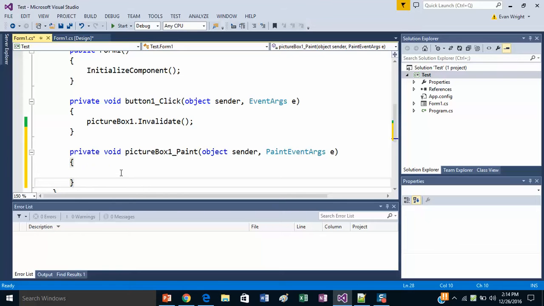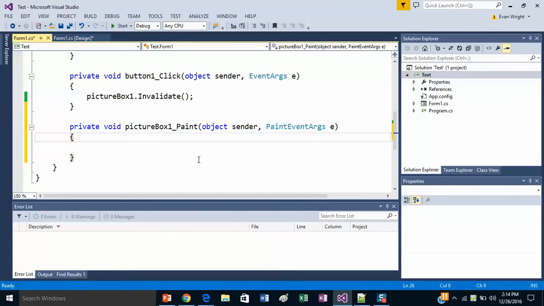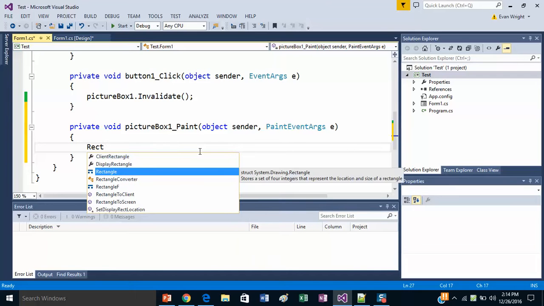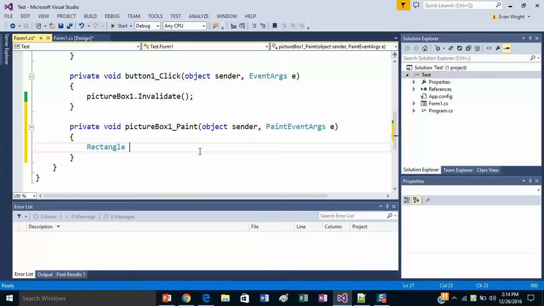In the paint event, I'm just going to draw a rectangle on the picture box. So let's look at the rectangle object. I'm going to make a rectangle R, and when I do this, I have created a reference to a rectangle. I've not actually created a rectangle.